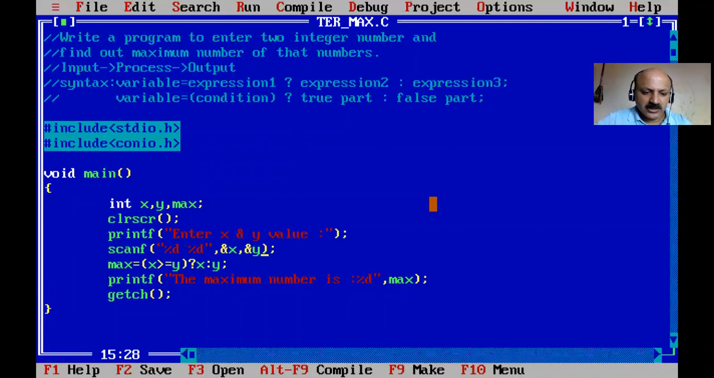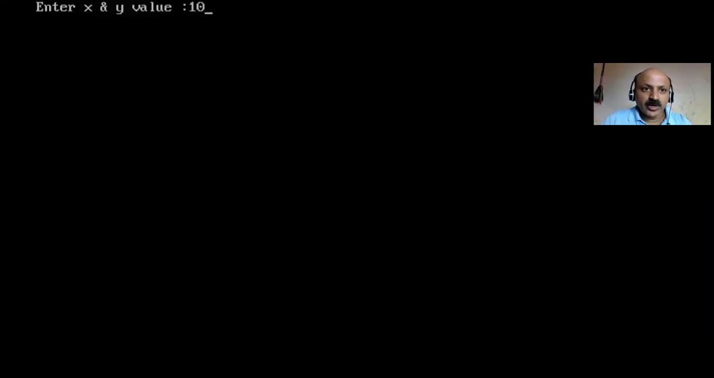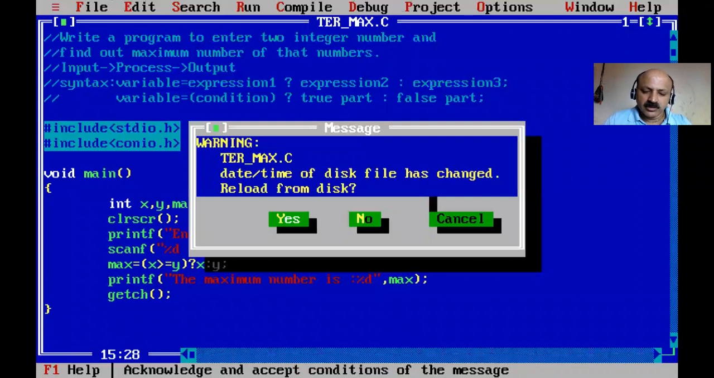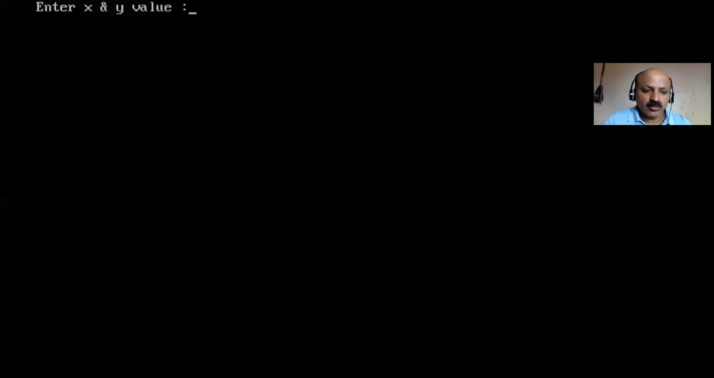So let us first save with F2. Yes, I save, then F9. A new exe is generated, and Ctrl F9, and provide 10 and one blank and then 20. Otherwise it is concatenation. Okay, so now 20 is the result, there is no problem. I give 20, and you can also press the enter key and then give the 10. There is no error.